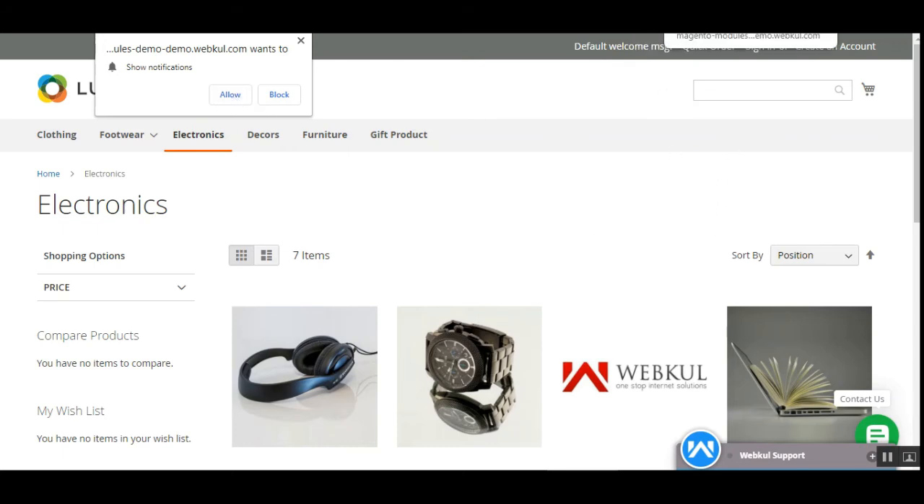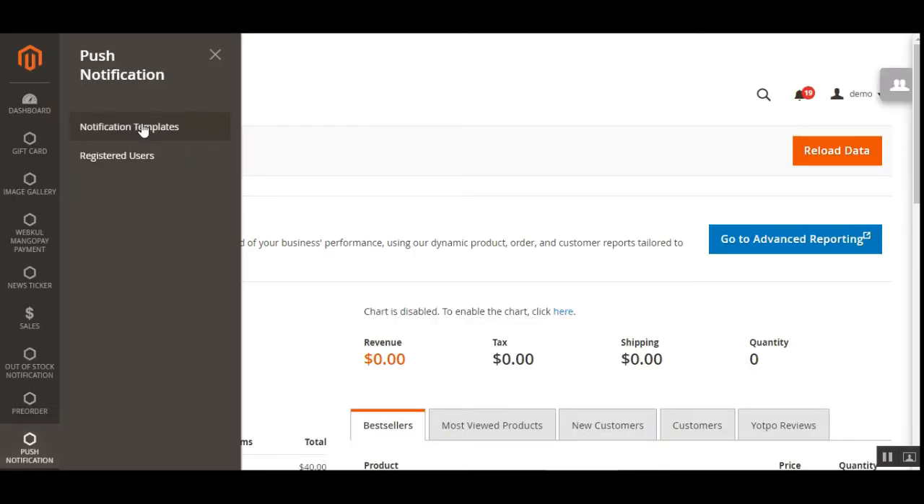Now coming back to this section here, let's go back. So we have the notification templates to create. We can edit and delete the templates as well. We have the registered users section wherein we can choose the registered users to whom we want to send in the web push notifications.